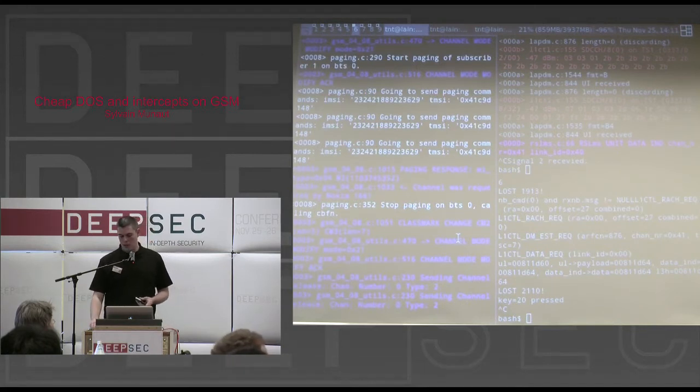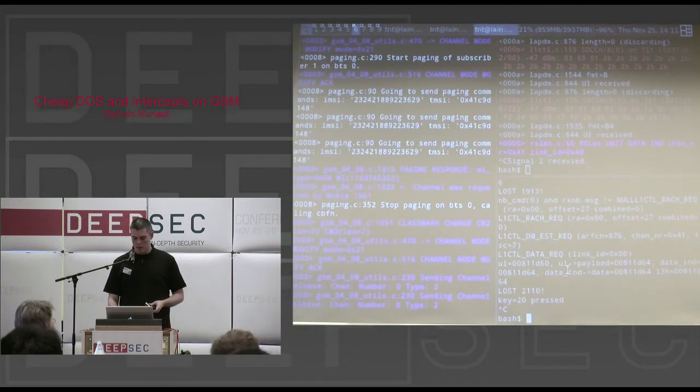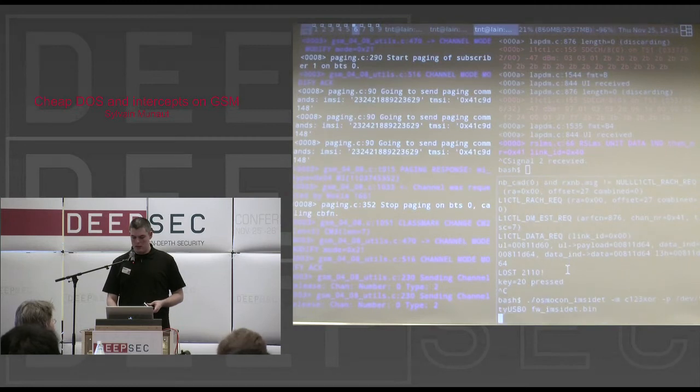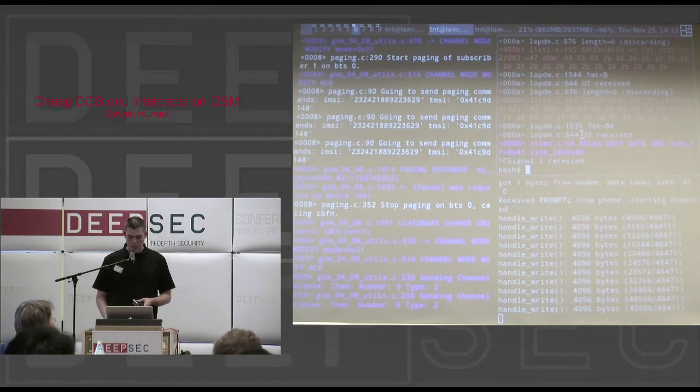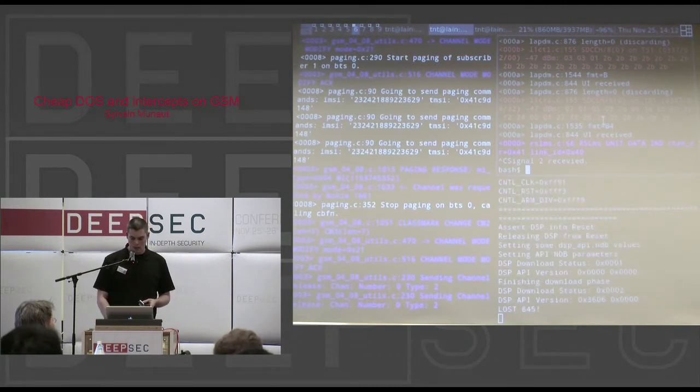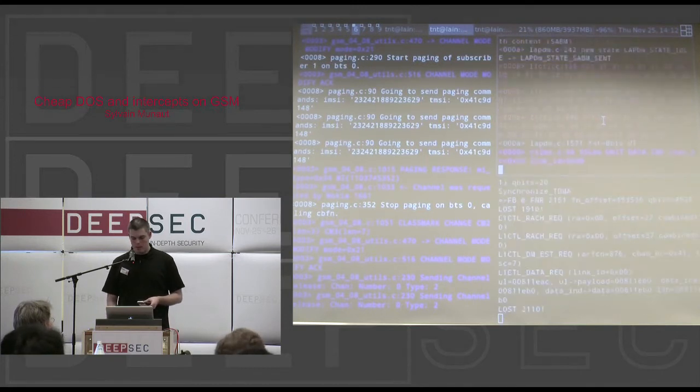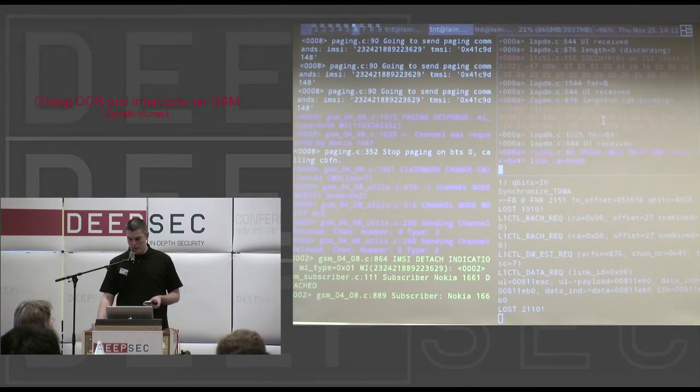Now I'm going to use an attacker phone here to transmit an IMSI detach message that will log off this phone from the network. So for this, I just start this. Here I'm loading the firmware, a modified firmware, on this phone. Loading the firmware. And here I'm going to actually transmit the packet that's going to detach the phone. Okay, and it's been sent.